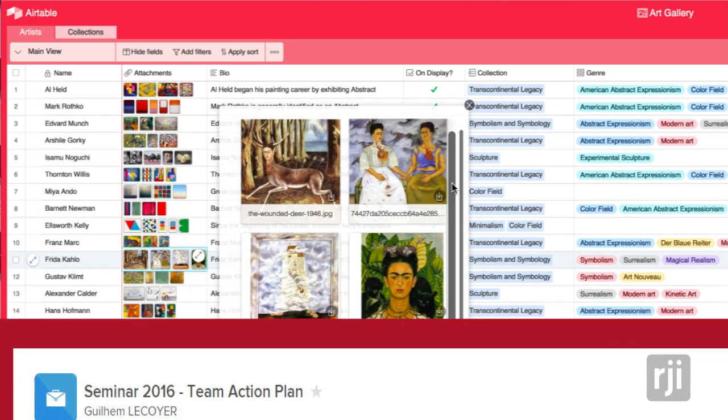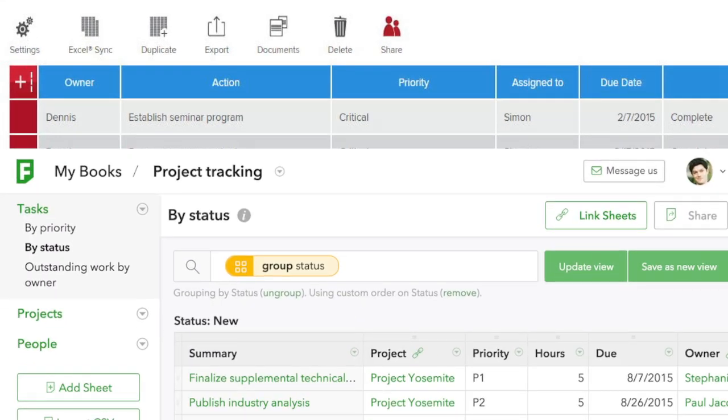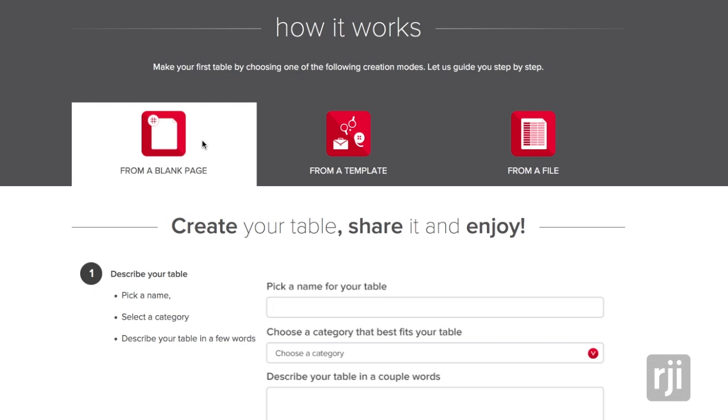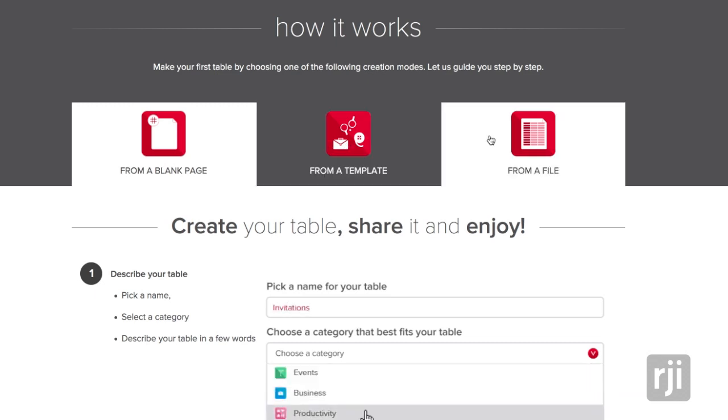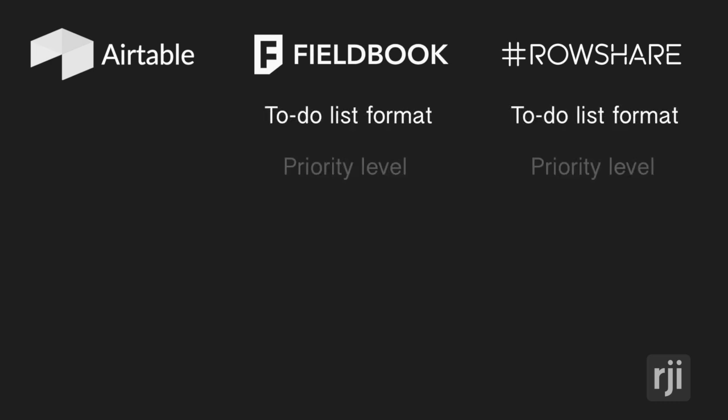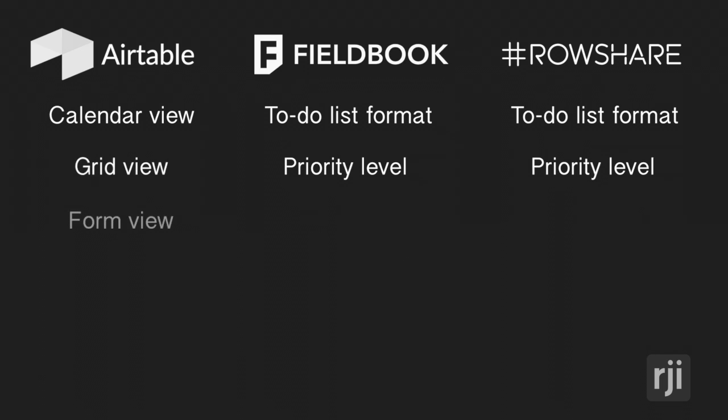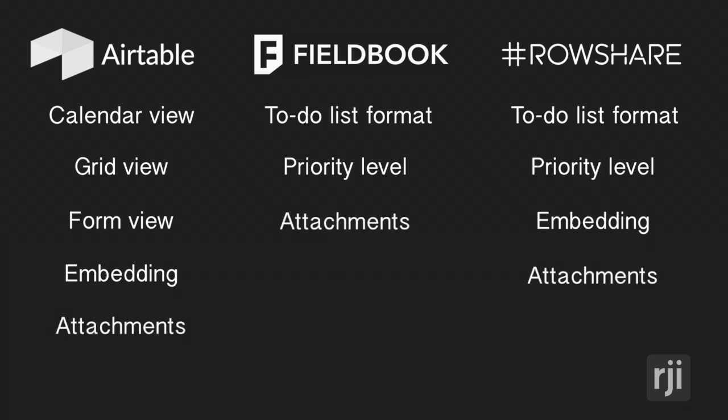Other apps similar to Airtable include RowShare and Fieldbook. And like Airtable, they allow users to create databases from a selection of templates, from scratch, or from imported spreadsheets. RowShare and Fieldbook share a similar to-do list structure, and the priority level of tasks can be marked. On the other hand, Airtable has a calendar view option as well as the standard grid view and a form view. Both Airtable and RowShare have embedding capabilities, and all three allow users to attach photos.